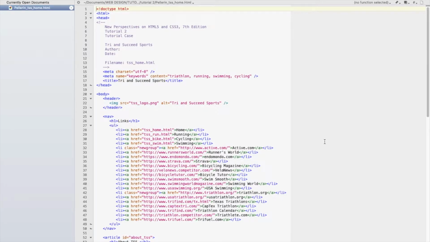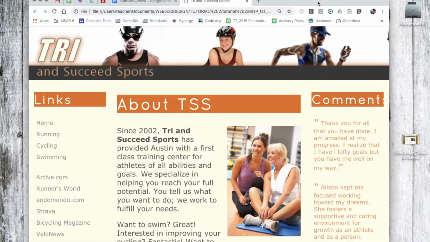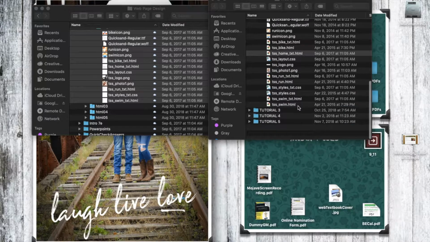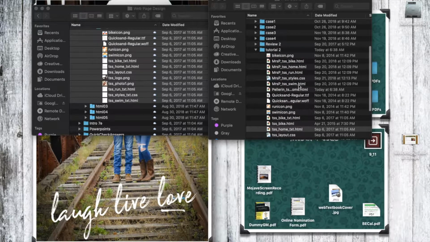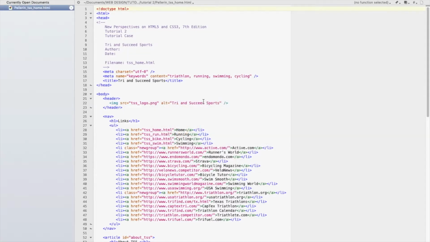Okay, so let me just go to my folder and open that file up so that we can view it. Alright, so we're going to work on the CSS files ourselves, but for this first one, they're going to get us started with a layout file.